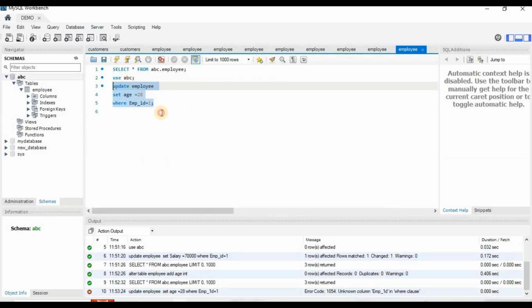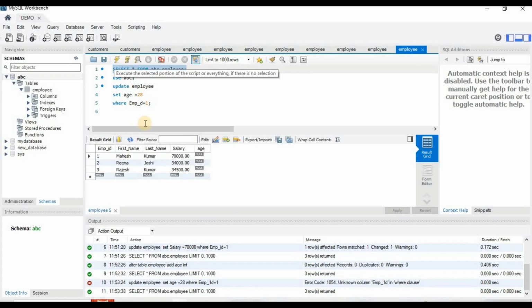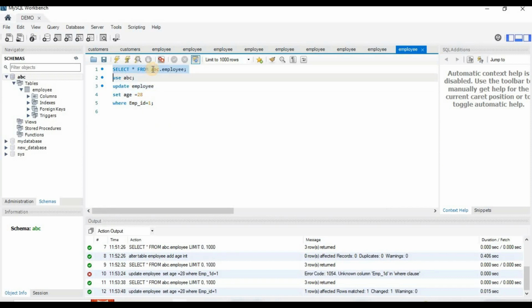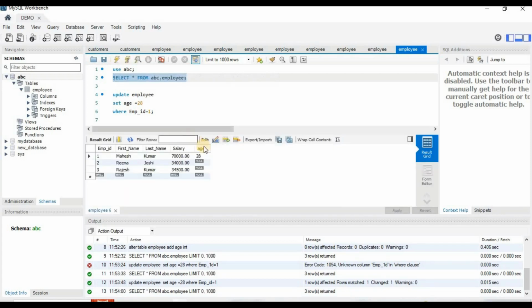First we update this one, and let's see whether it updated or not. It's not updated. The error says unknown column employee ID, so we have to check where the problem is. We haven't put the I here, so I think we have to put the I here. ID should be ID. Then I will run this. It's running now, and if you select the first one and run this, we will see that we have updated our age here to 28.